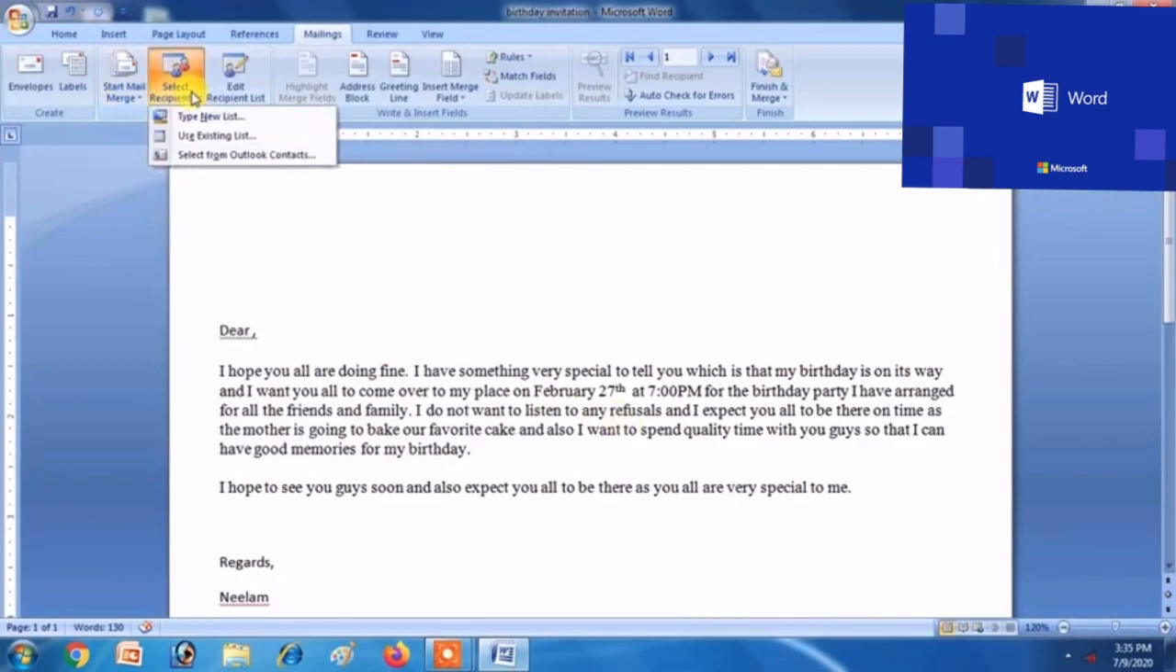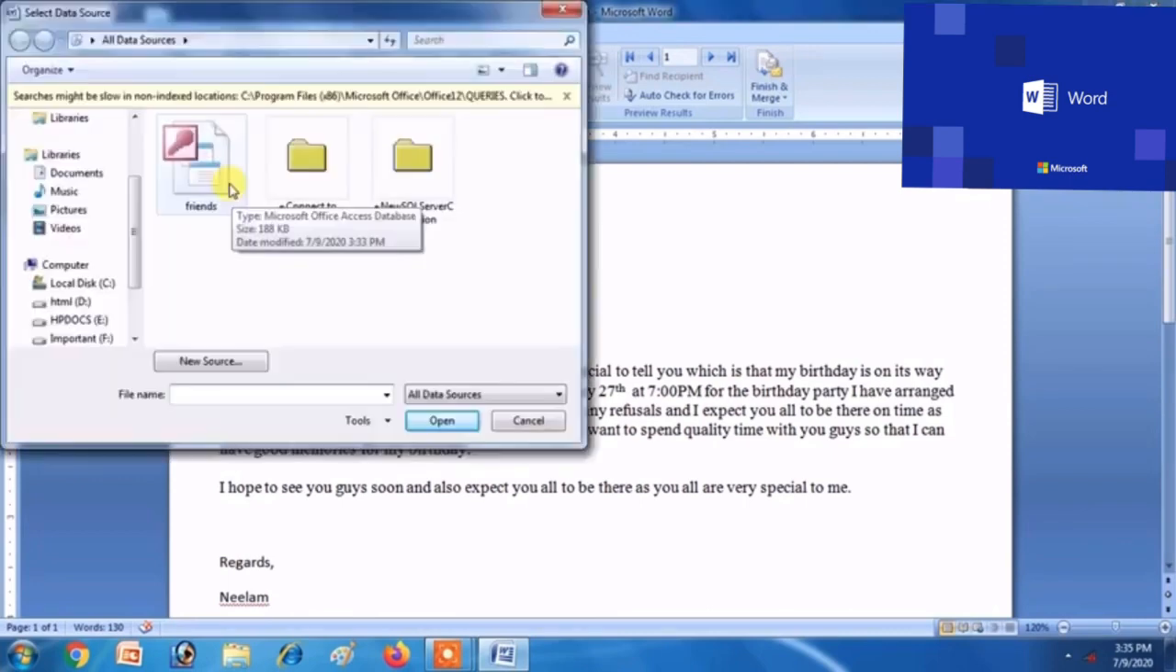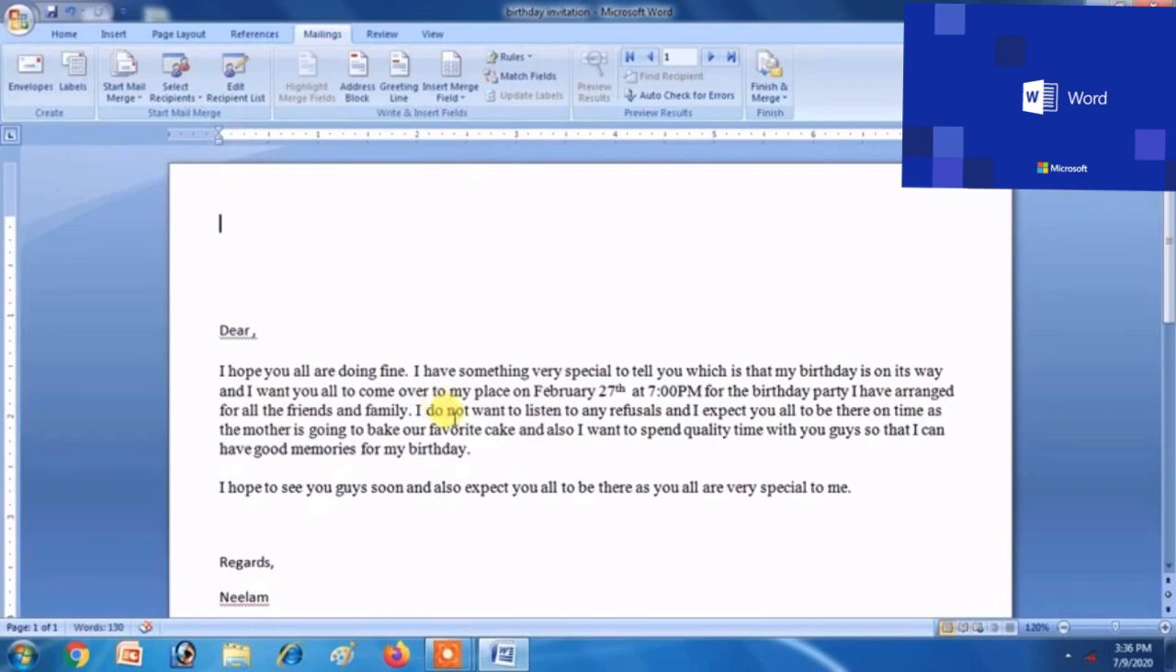Now my next task is to merge the columns. So for that, I am going to select the option Select Recipients. Okay, here you will get 3 options, from which I will choose Use Existing List. So whatever list you have prepared before, that will be opened. So you have to click on Open, and now your created database has been attached with this main letter.